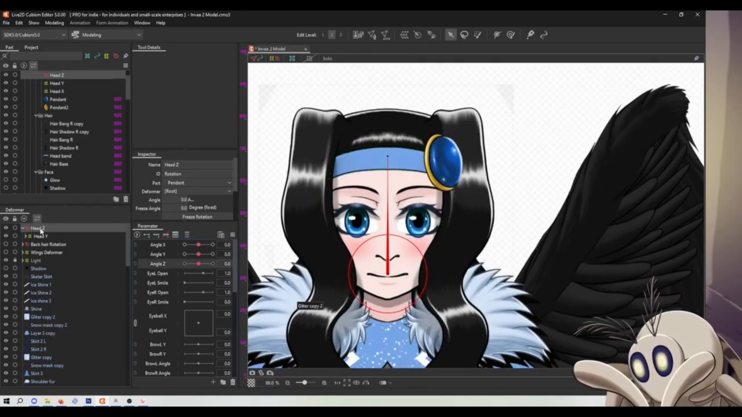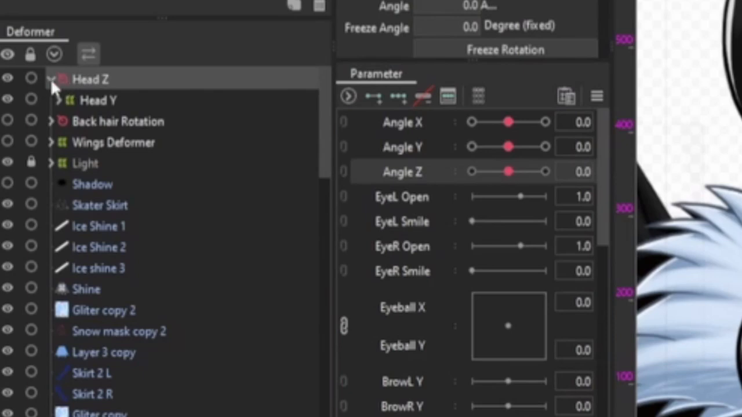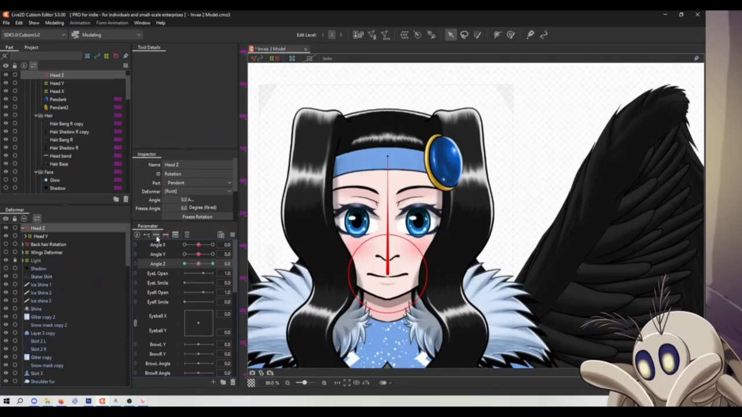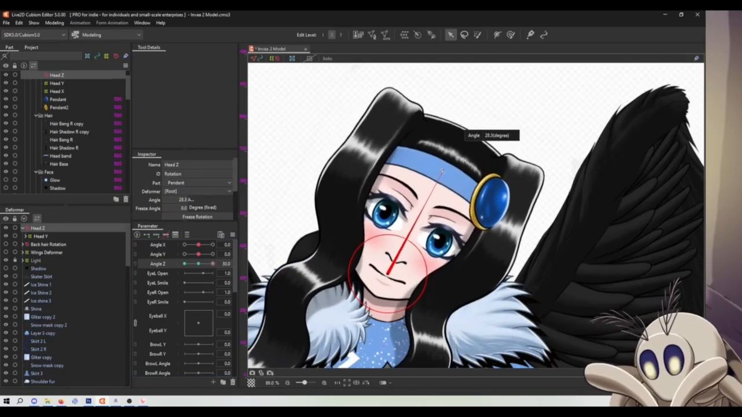Now, we're going to select our head Z deformer. That's the red circle over here. Before we do anything else, we make sure that we've got the proper parameter selected, which is the dials. We've got to make sure our proper dial is selected. So click on angle Z. After you do that, we want to select the three little red dots for this one. We rotate it to the right. Let's move it to a 30-degree angle of some sort.